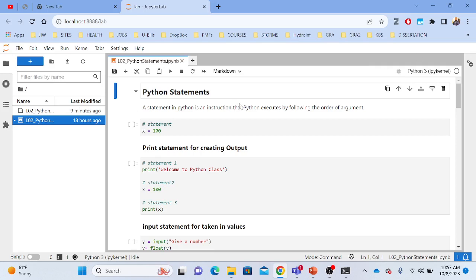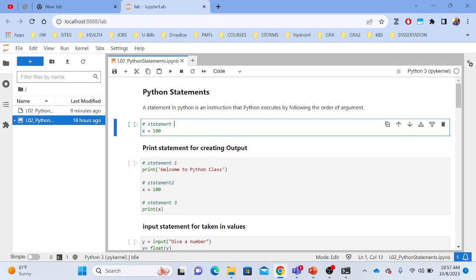Okay. We are going to now look into the Python statement. Like I said earlier, a statement in Python is an instruction that Python executes by following the order of arguments. I'm going to share this Python script file with you, so you can play with it, change the values, change strings, and then I'll show you how to run those. I'll also show you how you can create a new Python file and make it executable and all that, so you don't have that problem again.